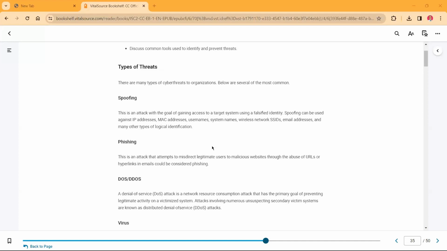And the identity can be in form of the person's IP address, the person's MAC address, the username of that person, or the system names. Right? They will use that person's identity to commit crime on the network. So basically, that's spoofing. Then after spoofing, we have phishing.